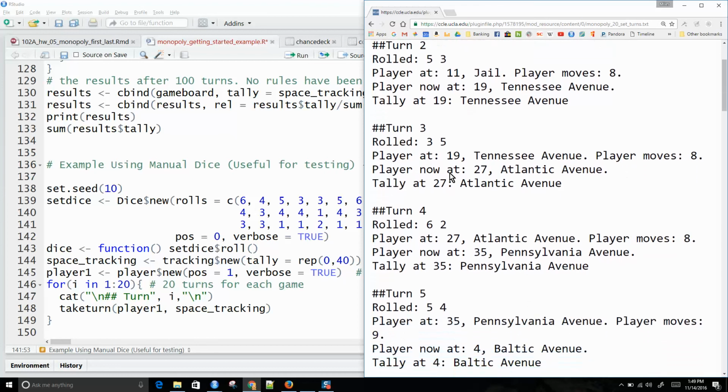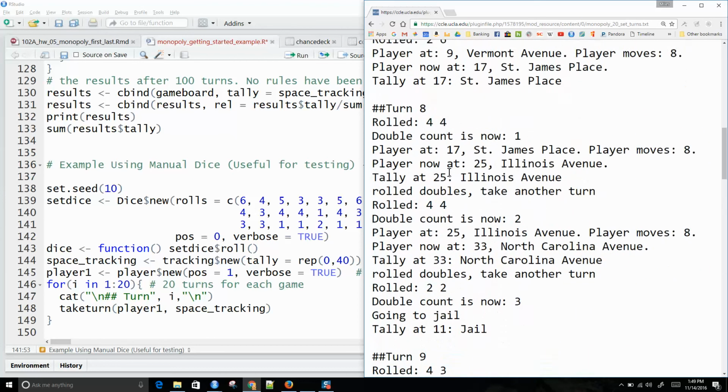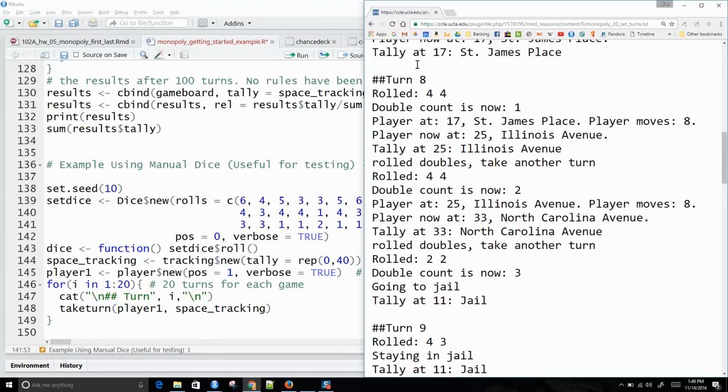Later on you can see this is when I started rolling doubles. I rolled 4-4, you move here, I rolled 4-4 again because I'm putting in the manual dice. We take a tally, roll doubles, take another turn, rolled 4-4, doubles count. Here I've got all of these things being very verbose. Doubles count is now 2. And then as soon as I roll 2-2, it says doubles count is now 3, and now we're going to jail.